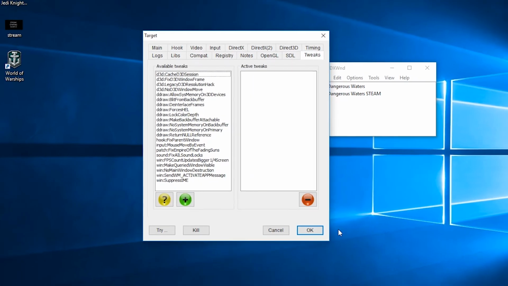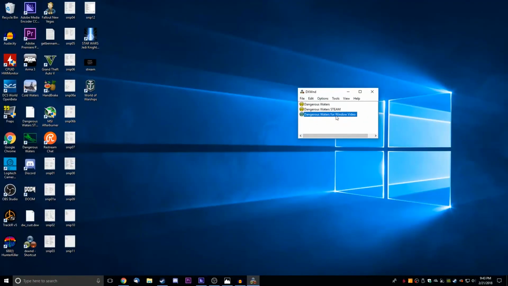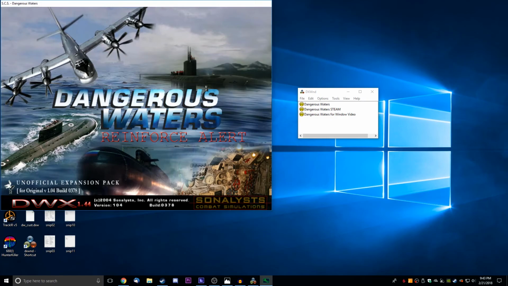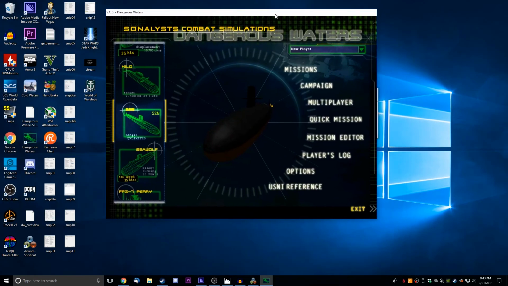So what we're going to do now is do OK, and let's double click this and see what happens. Hey, look, there you go. We've got Dangerous Waters running in a window on Windows 10. So I hope this helps.